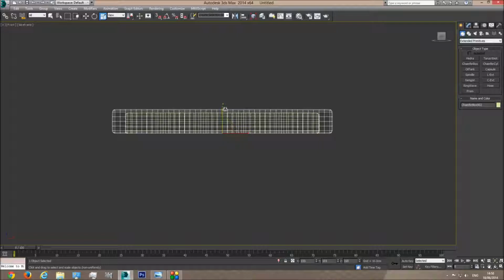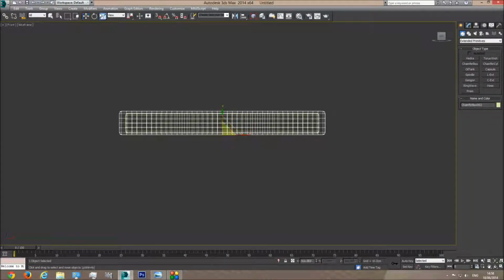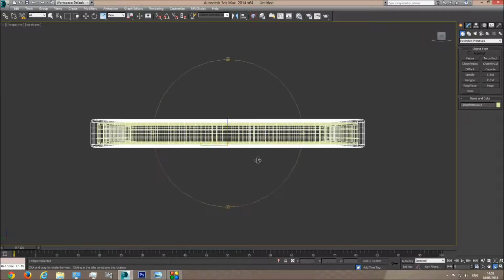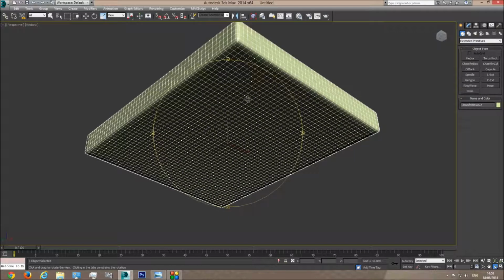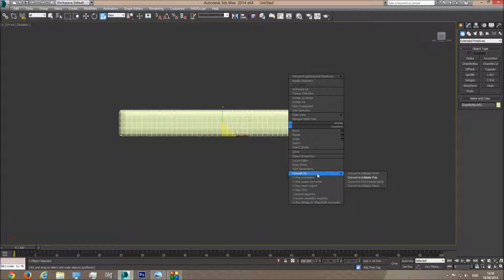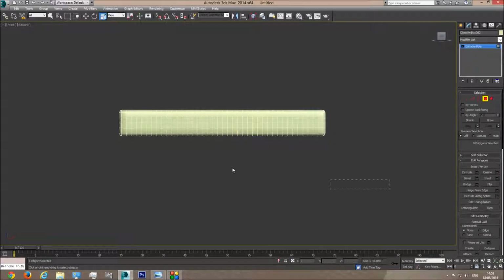So I'll make it a little bit higher. I'll make it smaller, like so. Take it down a little bit, make it higher, and take it down a little bit, like this. That's fine. I'm going to go to the left viewport and make it smaller on the x-axis, like so. Alright, next thing I'm going to do is go to the front viewport, convert this to editable poly, and delete the polygons at the bottom, like so.